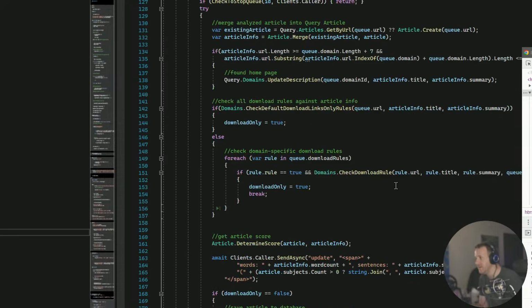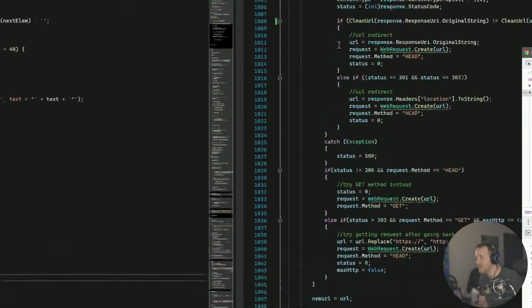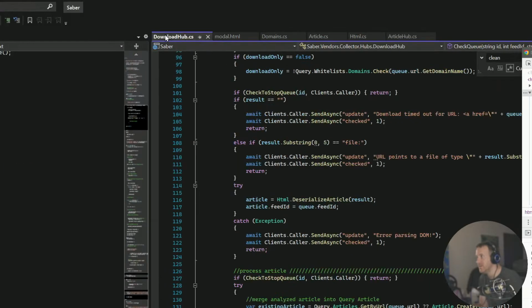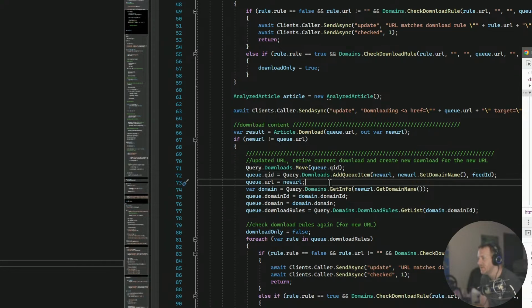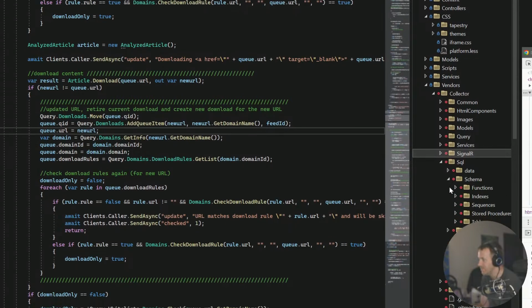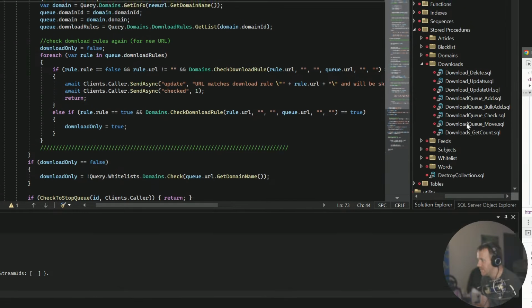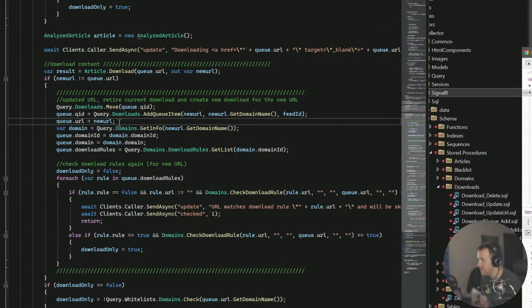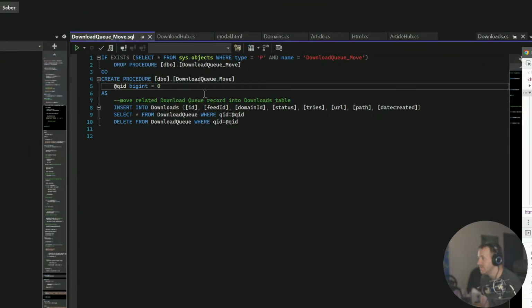Let me see here. Interesting. Let's just stop this for now. And where is it? No, it's there. Where is it? There it is. Move. Let's see if there's any issue with our schema. Downloads, stop move. What? What is that? Download queue move. It's a big int.